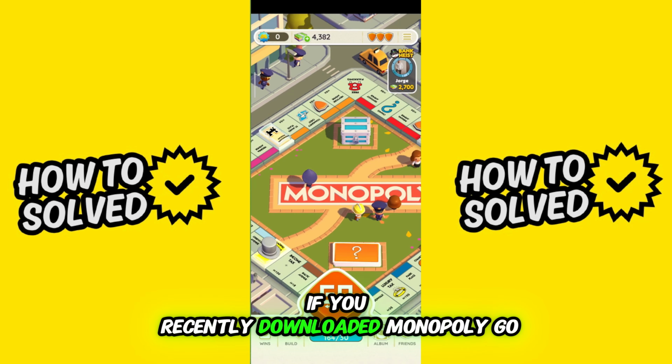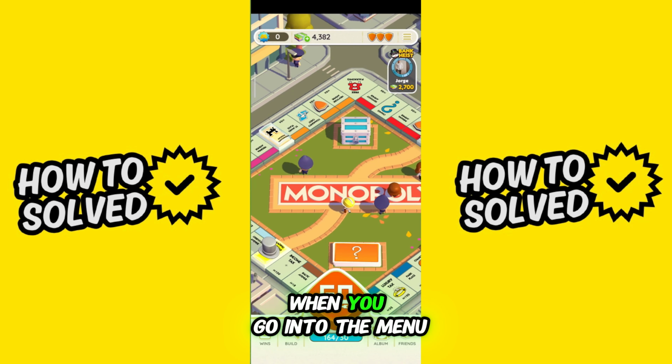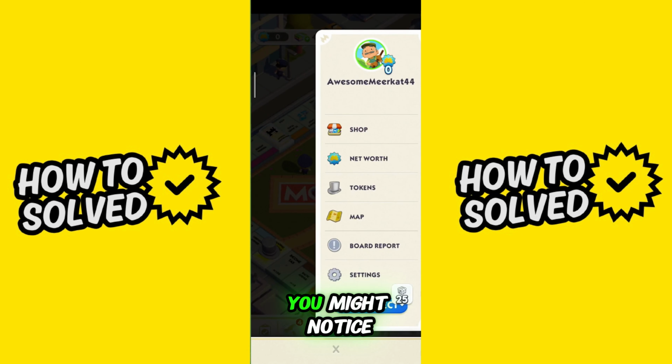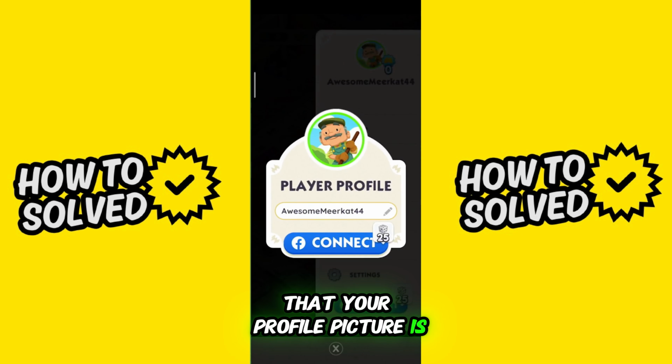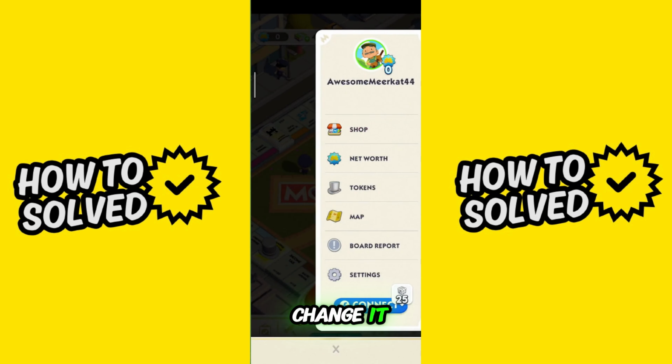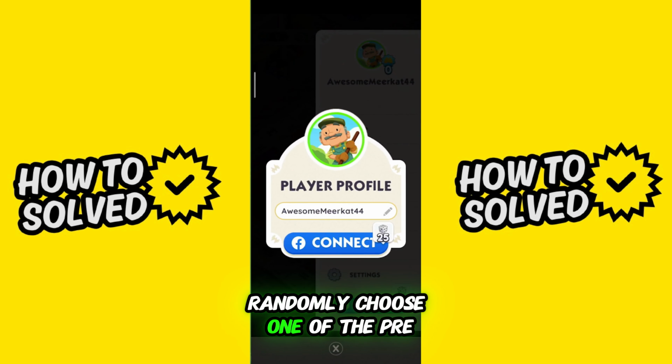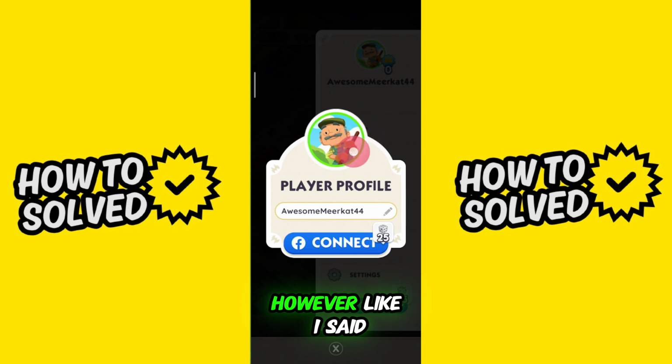If you recently downloaded Monopoly Go, when you go into the menu at the top right corner of the screen by clicking these three lines, you might notice that your profile picture is set to a default one, and if you tap on it, you won't be able to change it. If you reload the app, it will randomly choose one of the pre-assigned ones. However, like I said, you don't have the option to change it.